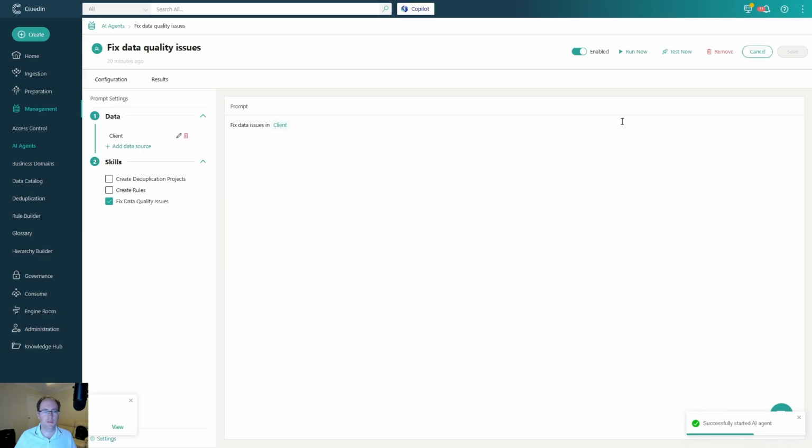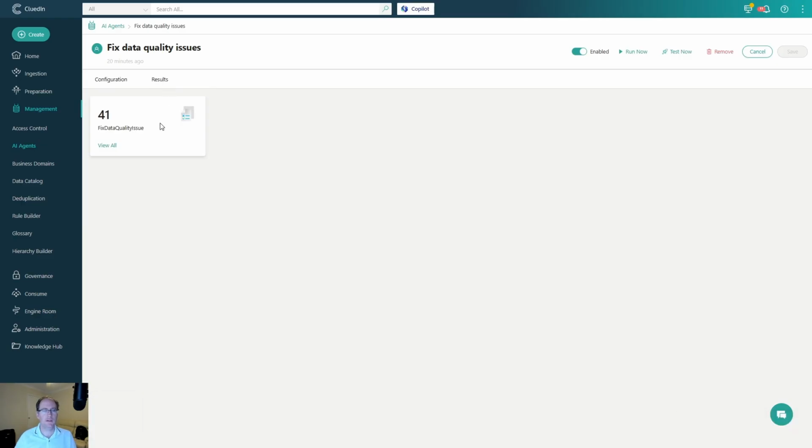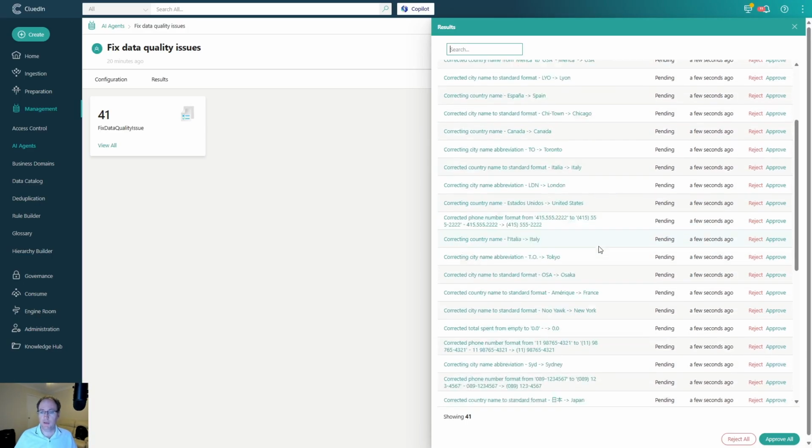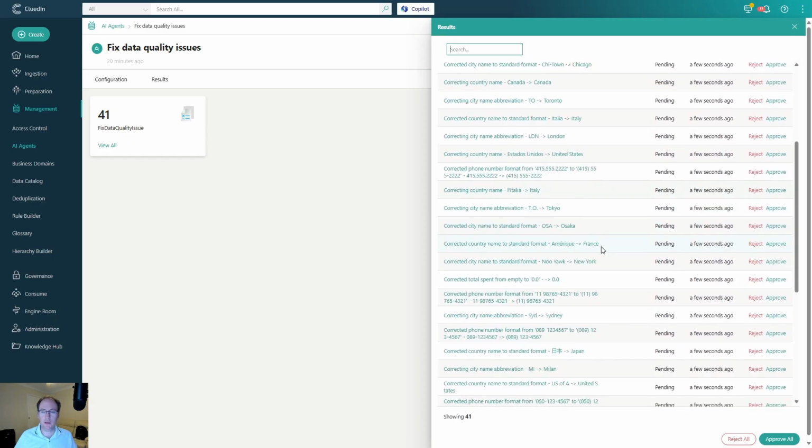Okay, so now that's completed, I'll jump over to the results tab, and we can see that it actually, in total, suggests 41 data fixes for my data. I can click on the view all here, and it brings up a results tab where I can approve or reject the individual changes. I get a description that we saw in the preview panel before, and it would have also sent a notification out to the notification bus.